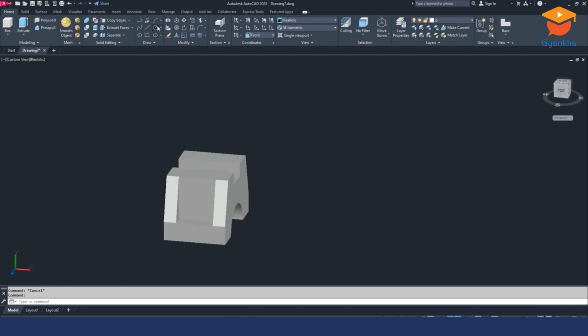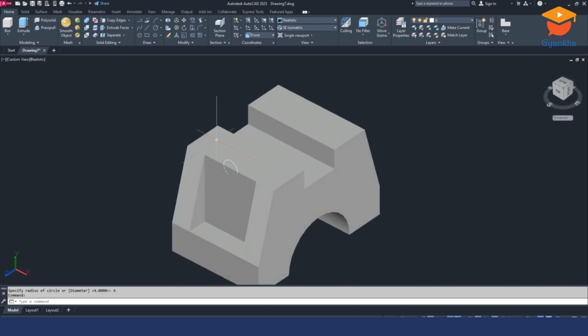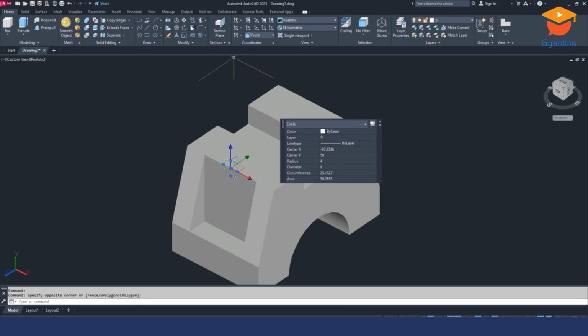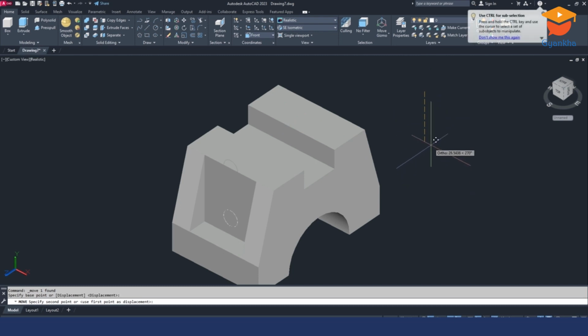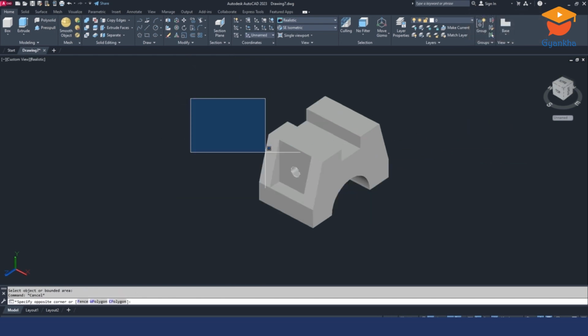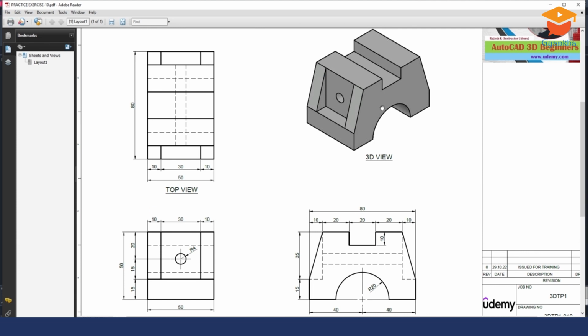Then go to the circle. Click this midpoint exactly. Then place it like this. 4. Then press enter. It is placed perfectly. Next we need to move that circle down 20. Select this one. Go to the move command. Click any location. Make it like this. 20. Then press enter. Go to the press pull, click here and click here, press escape key, select this one and delete it. You can see here we created this product properly.